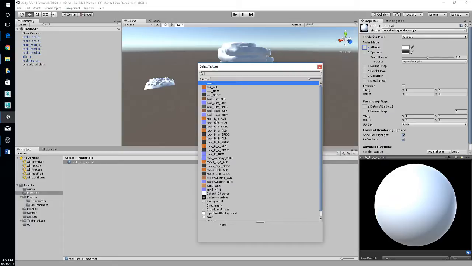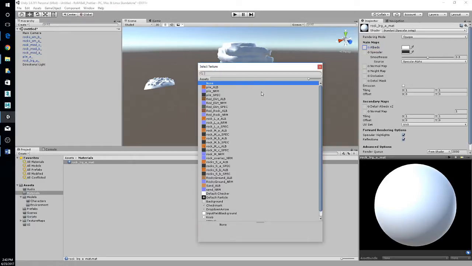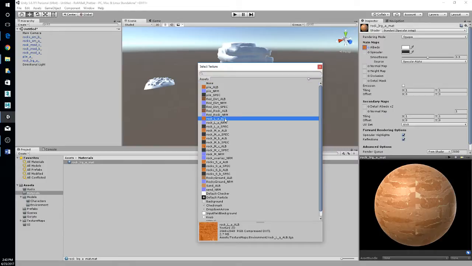Rock, large. Let's see, where are you? This is why naming conventions are so helpful. Come back. So rock, large, underscore A. And I'm going to look specifically for underscore ALB, and what that's referring to is albedo.